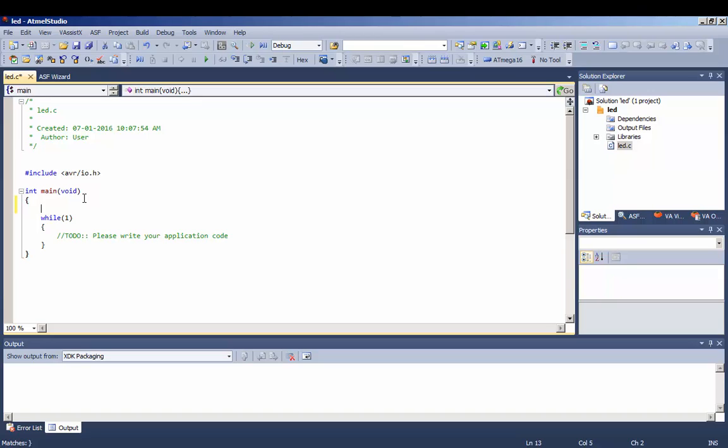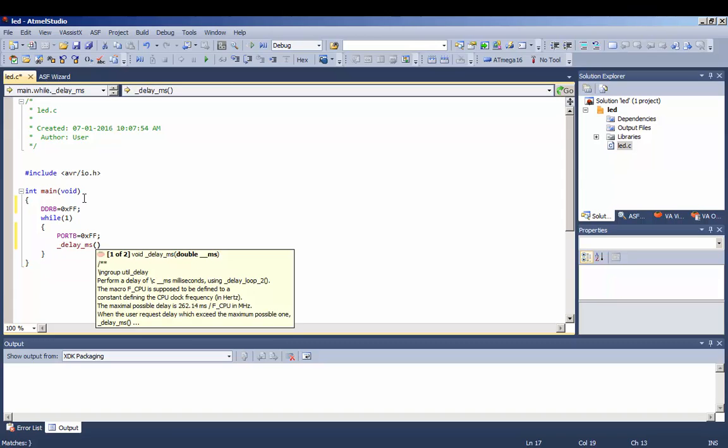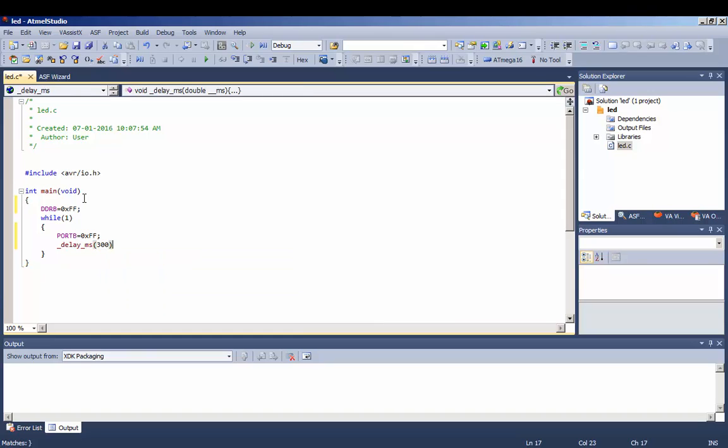Assume that we have connected LEDs to port B. So we have to make port B as output. In the data direction register, we have to put the value FF. In the while main loop, we'll write code. First we will make port B high. Then we have to give some delay in milliseconds. We will give it 300 milliseconds.